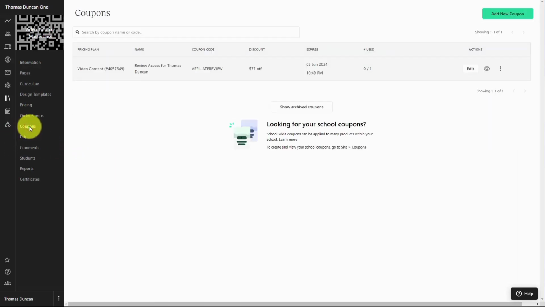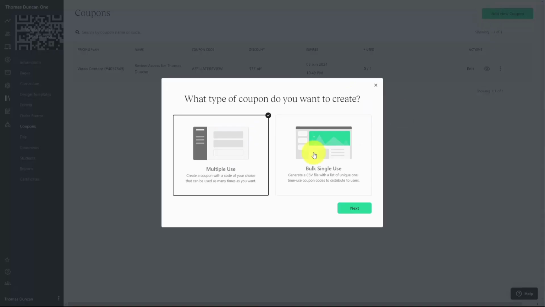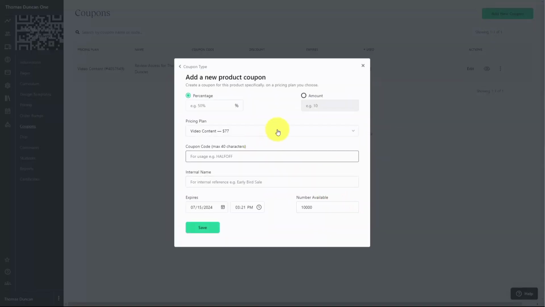So in this case, we can go to the coupon area. We're then going to add in a coupon. We're going to create this specific coupon, and we're going to make the percentage off 100%. We're then going to give the coupon a name. Now, if we're working with a specific individual, we can make it so that this coupon code can only be used one time by one person.